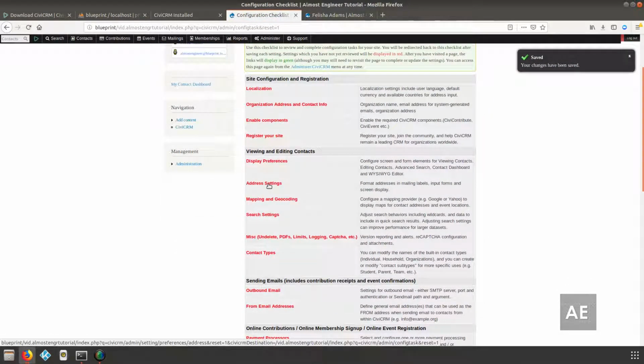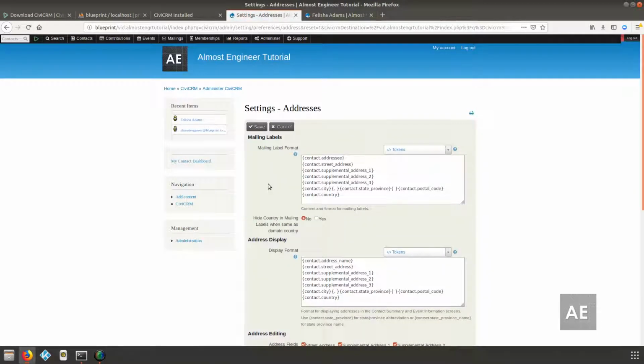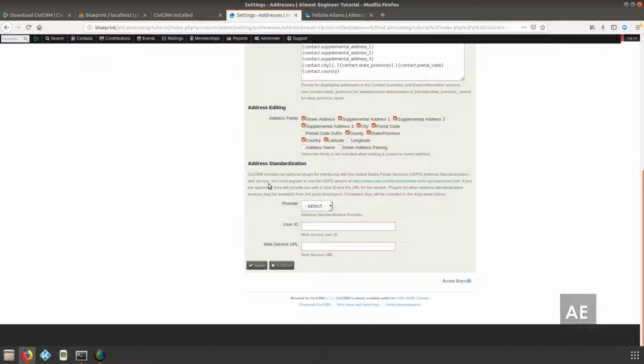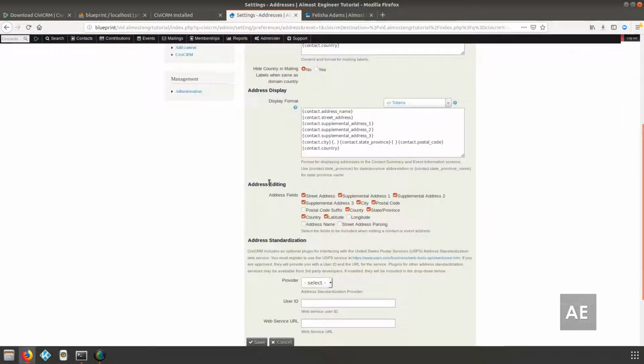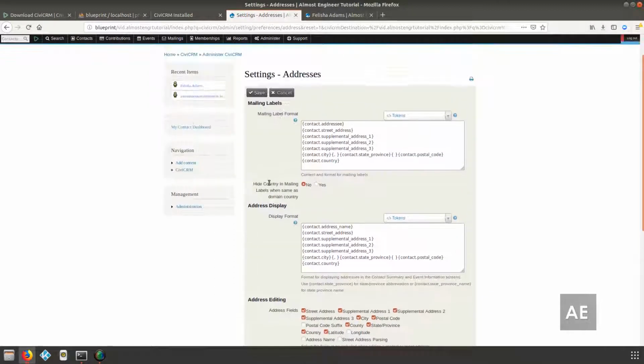Then the address settings, and these are used when you're generating labels as well as letters to go out to members of the organization and contributors or donors to the organization. So the format, if you want to change the format, you can use the tokens that are available here. Let's say I wanted to put the country in again, I can put the country here, and as you see, it will type that country in underneath the previous box.